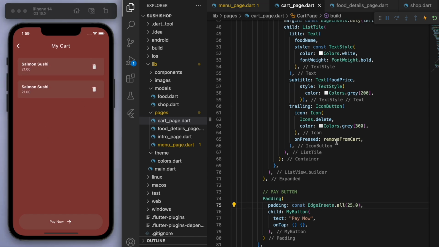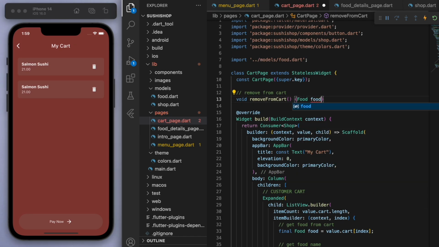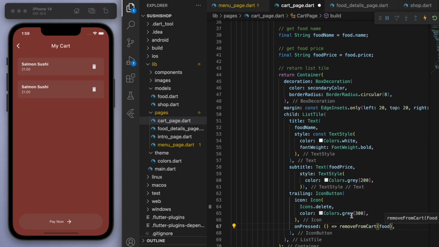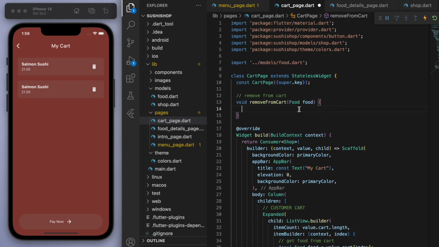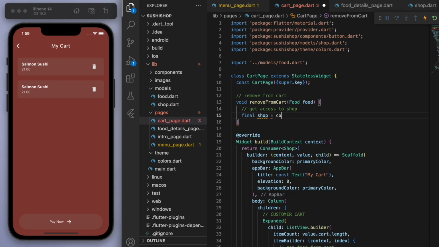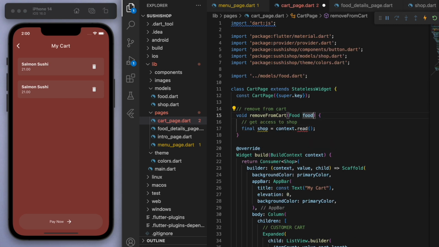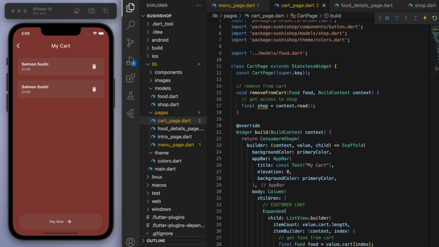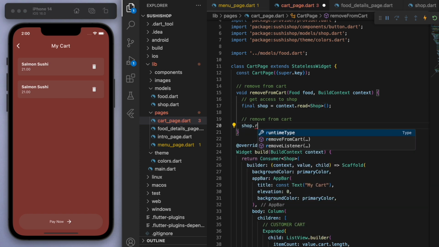Okay, now just to finish off, let's just code up the functionality here. So for removing from the cart, we need to know which food we're looking at, right? And then we can just get access to the shop. And I'm actually going to need access to the context to be able to do this. So I'm just going to require that as a parameter. Cool, so I got the shop, and then now I can just say, let's just remove it. And I think that should be good.